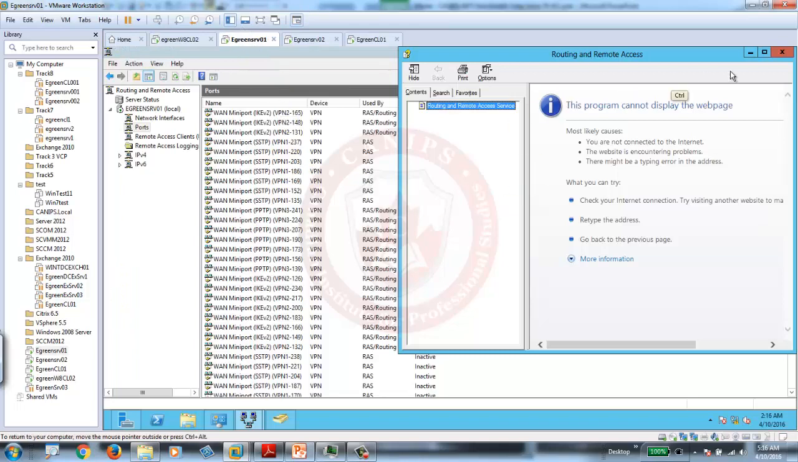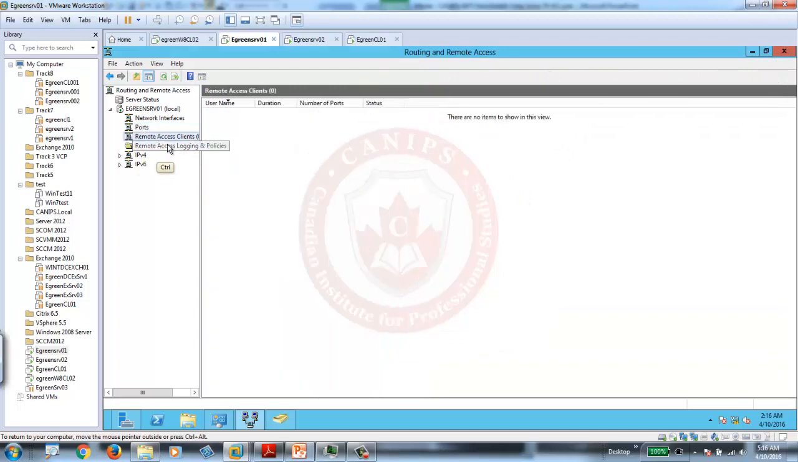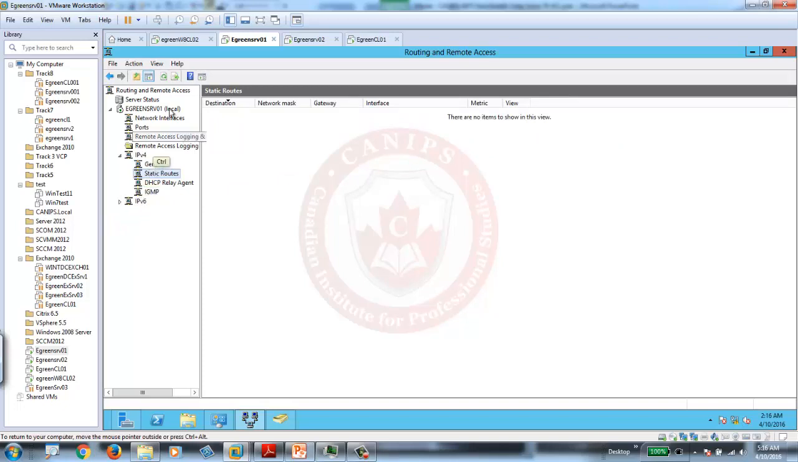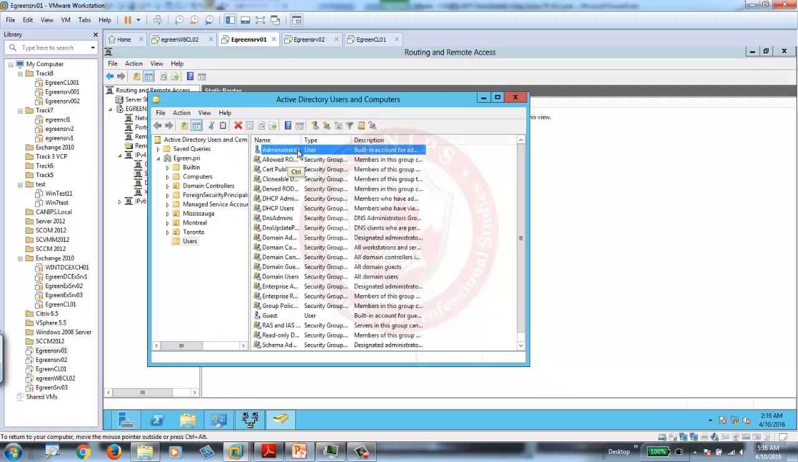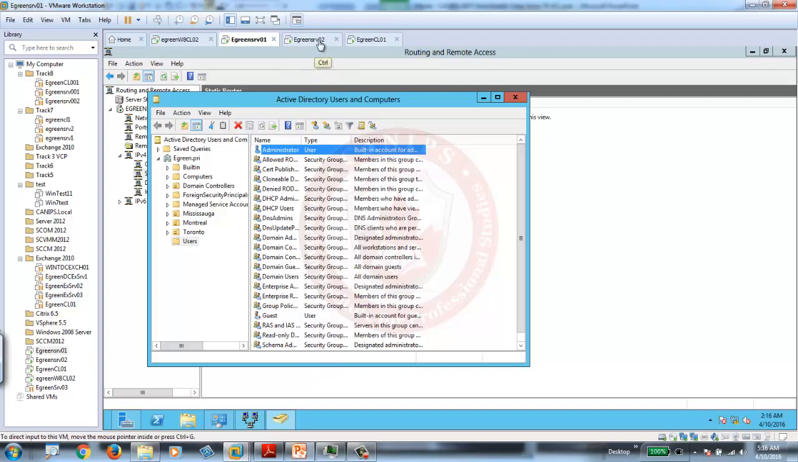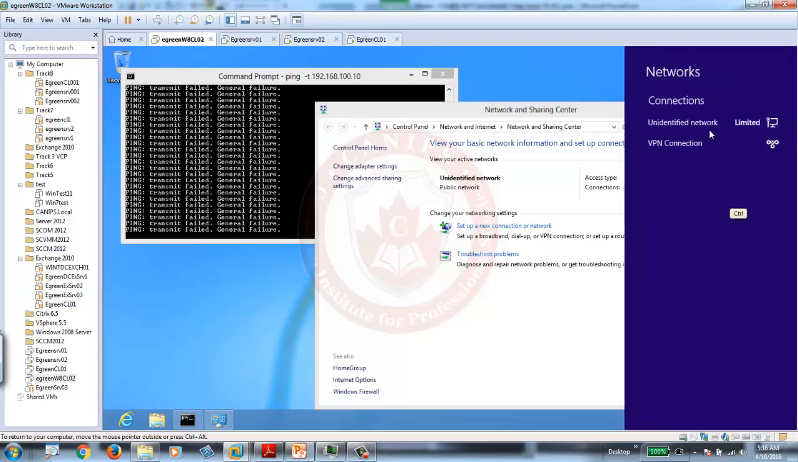Home server, we see all good, no clients are connected at the moment. In general, I can see this address and this address, so nothing wrong with this. Let's go back here, check administrator one more time, dial in. Oh, this is changed. How come? Did I not change it? This has to be allow. Press OK. And going back to a client, we need to try that again now.